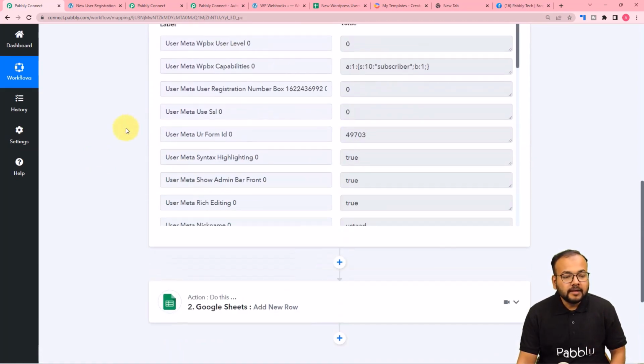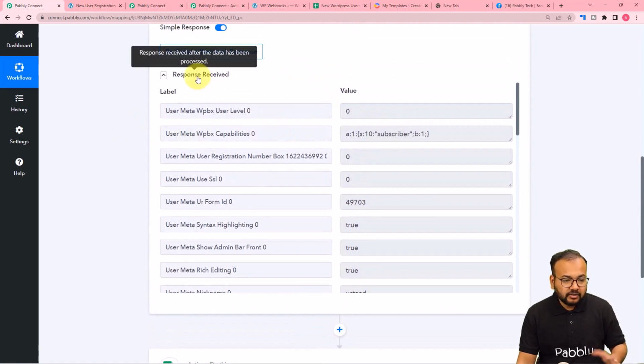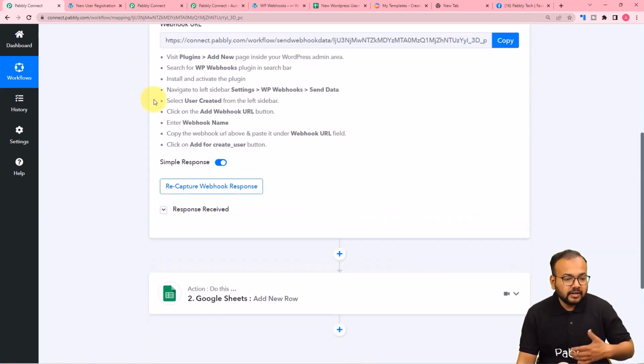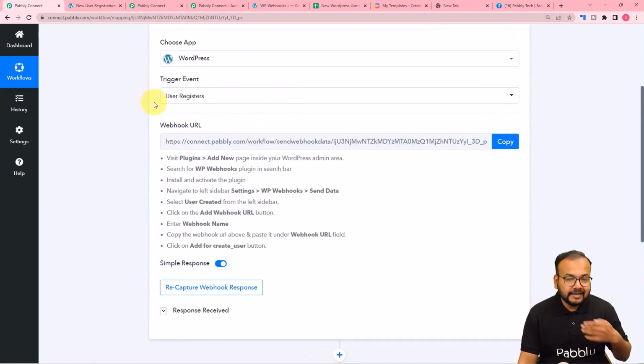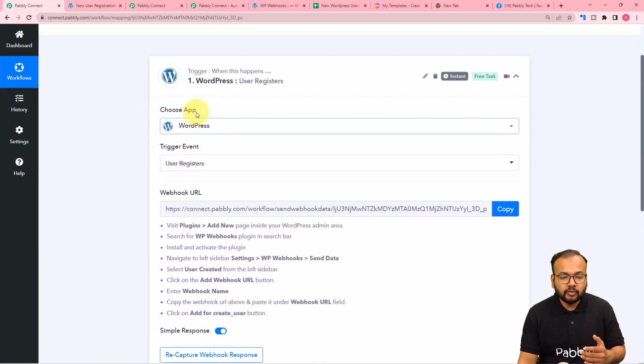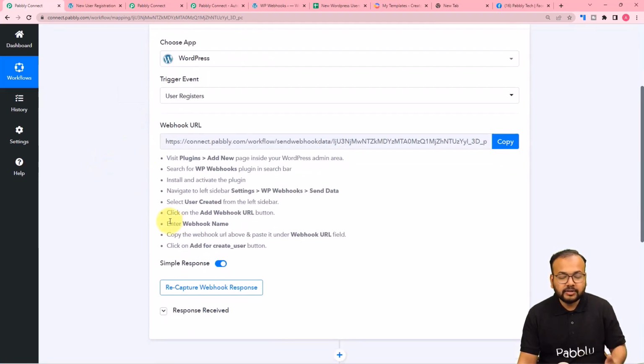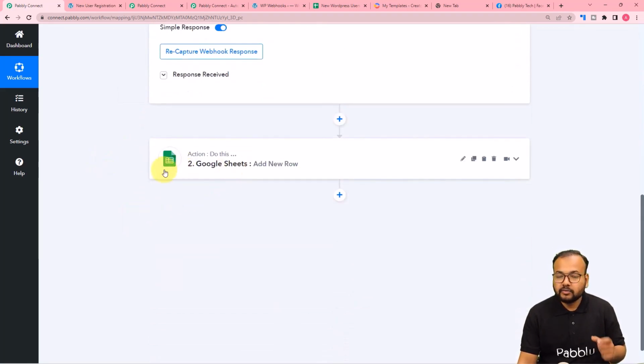Okay. So guys, to make this connection, you can learn how to set up this connection in detail by following the video that I have pasted in the description. Okay, from that video you can learn how to make this connection, how to follow these steps, and how to connect Google Sheets.